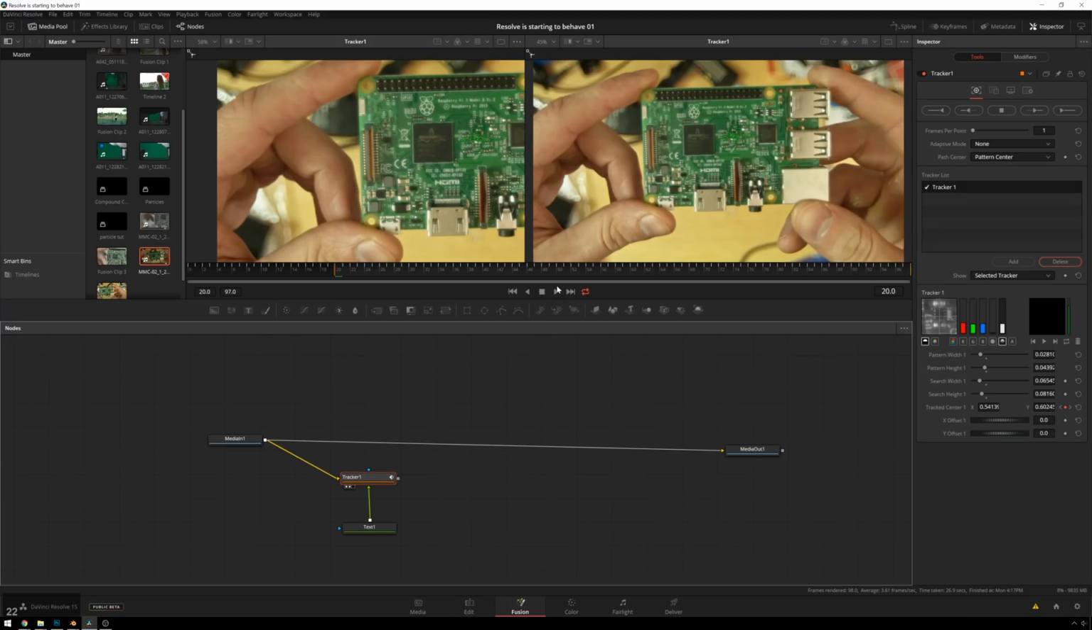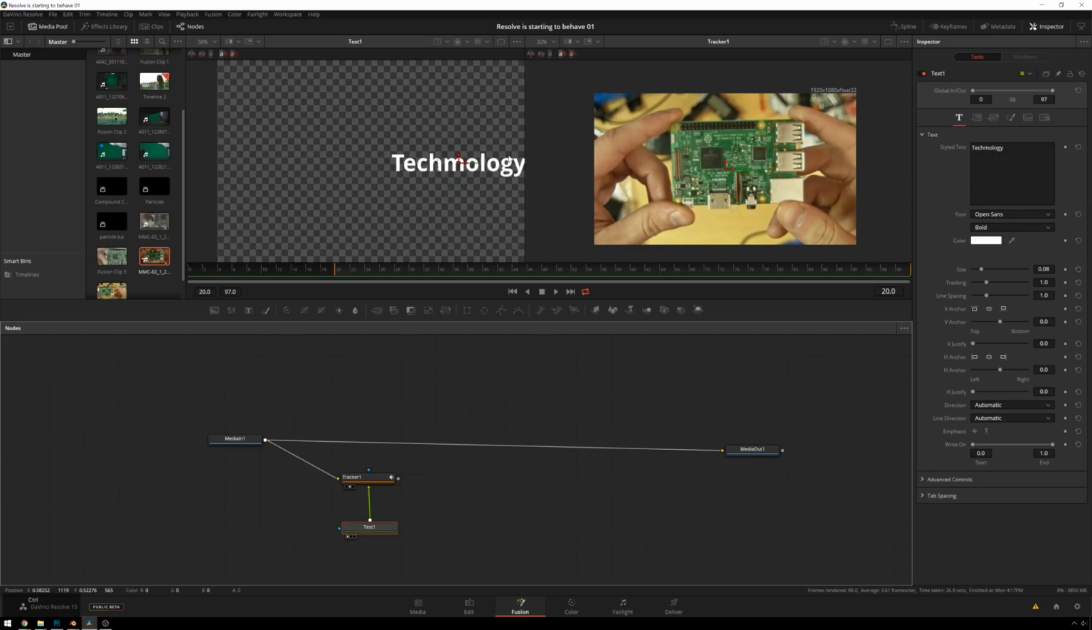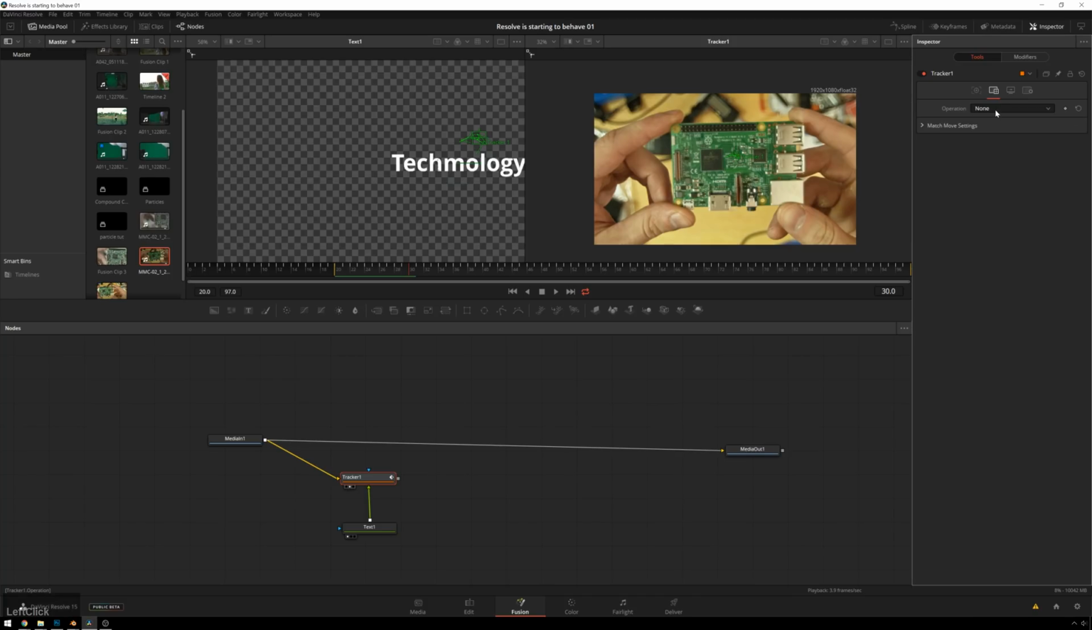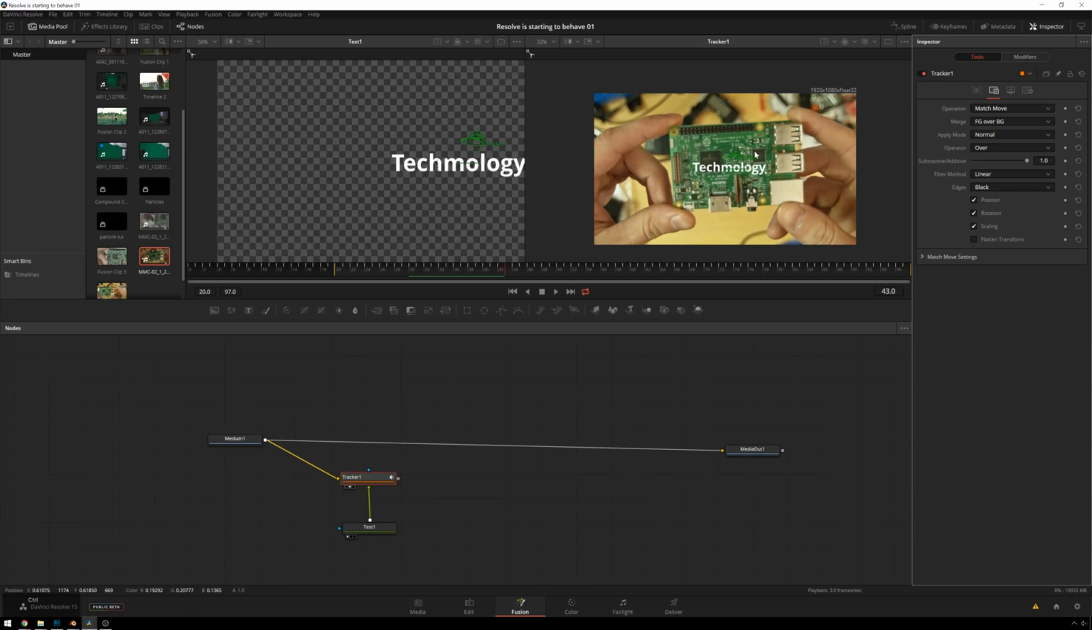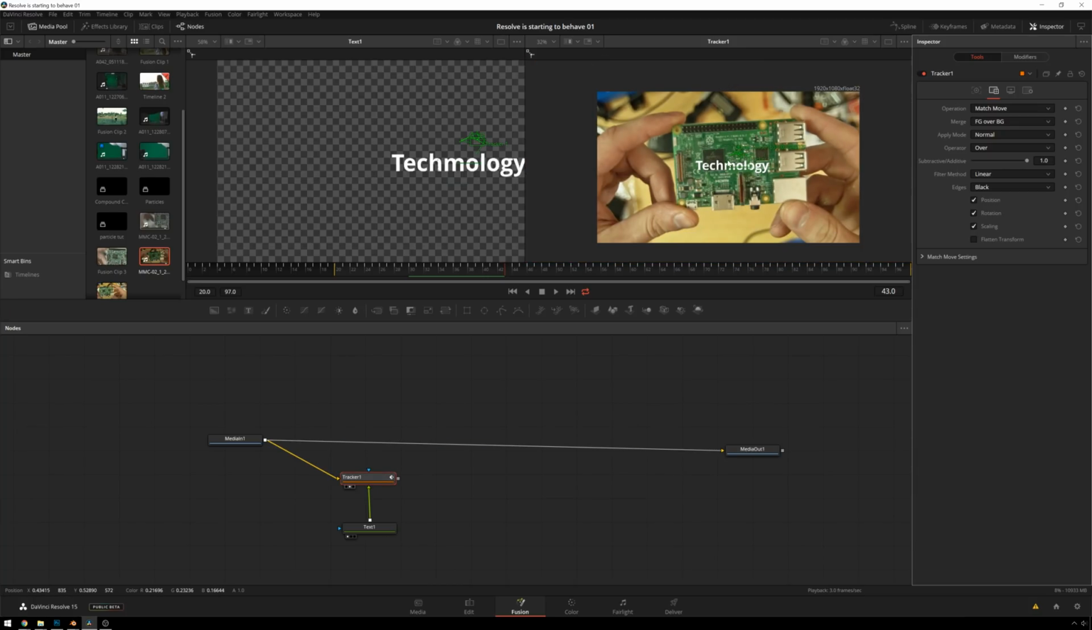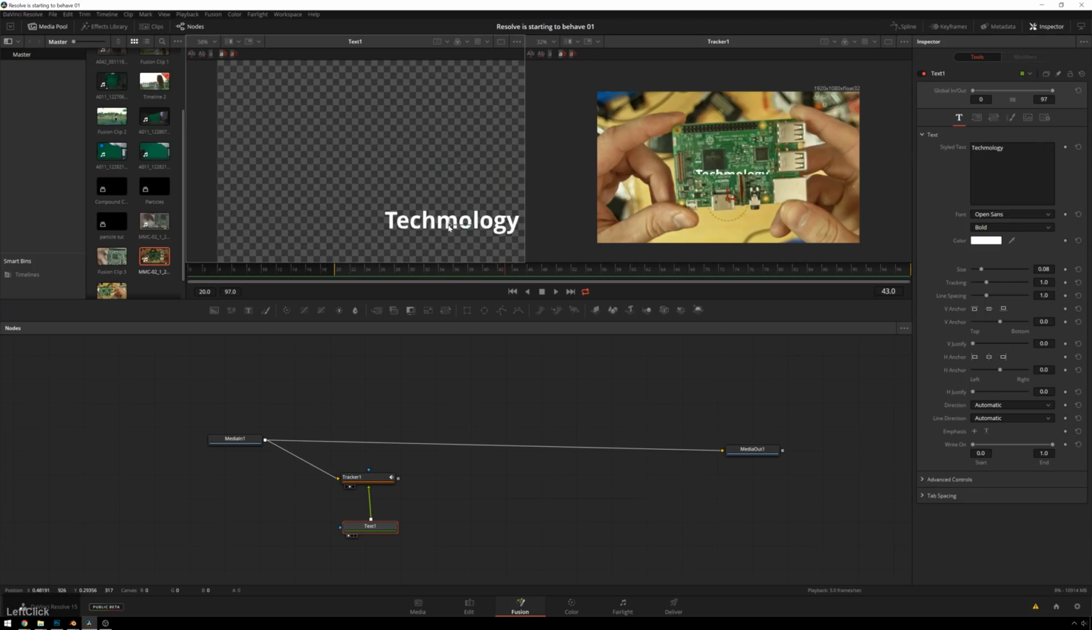And if we view our tracker and our text, you can see that we're not getting much yet. And that's because we need to go into our tracker, go over to this section and change our operation from none to match move. And now you can see we've got our technology hanging on there. All right, now this doesn't have scale and rotation on it. The tracker does have that option if you use more tracker points. For this particular style of thing, I think it looks cooler with it just tracking the X and Y. So I'm going to go ahead and move the text around, there-ish. We'll say it's fine. So that tracks with it.